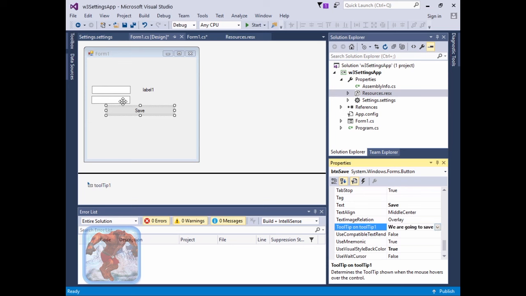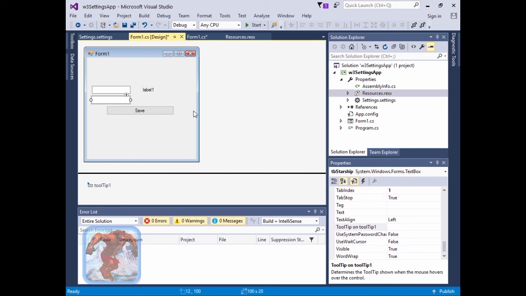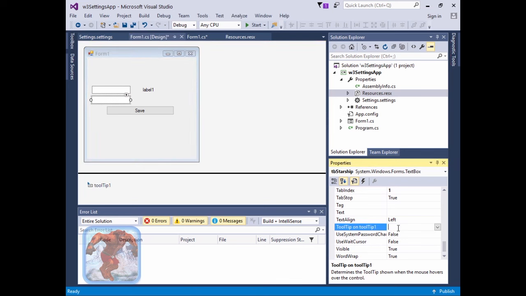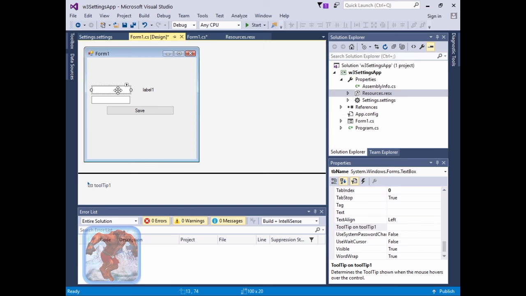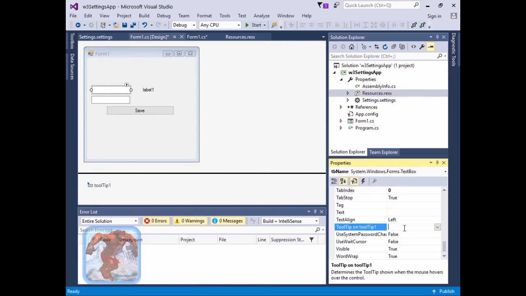Maybe under the text box, if I highlight the text box here, and I go back to tooltip, and I try entering a tooltip, I could say "Enter current starship." Right? Maybe if I click on the name text box, I could go in and say, "Use your real name."